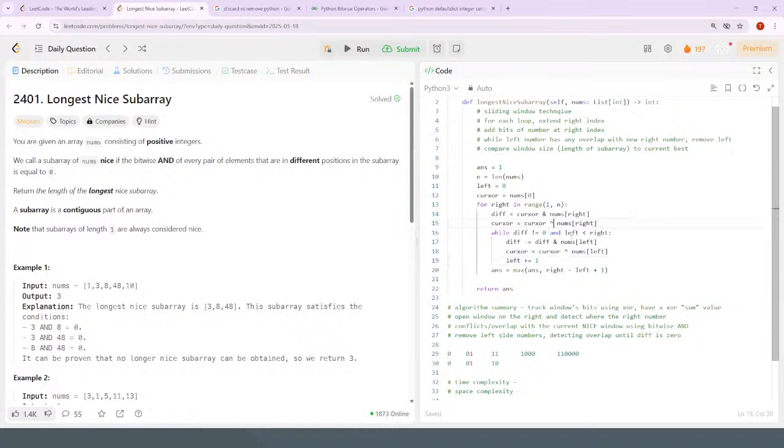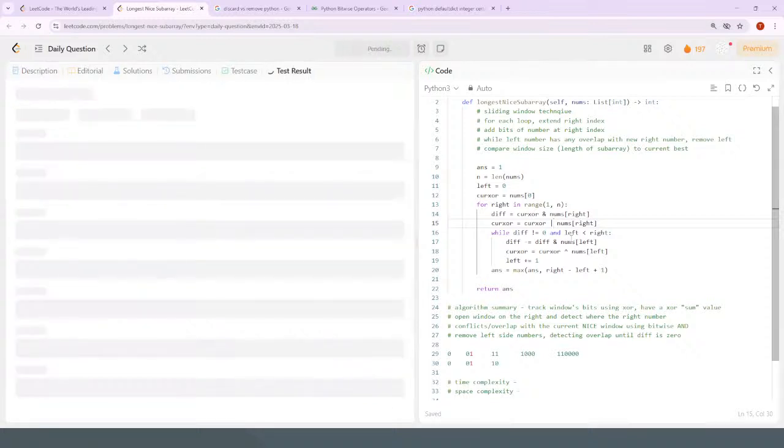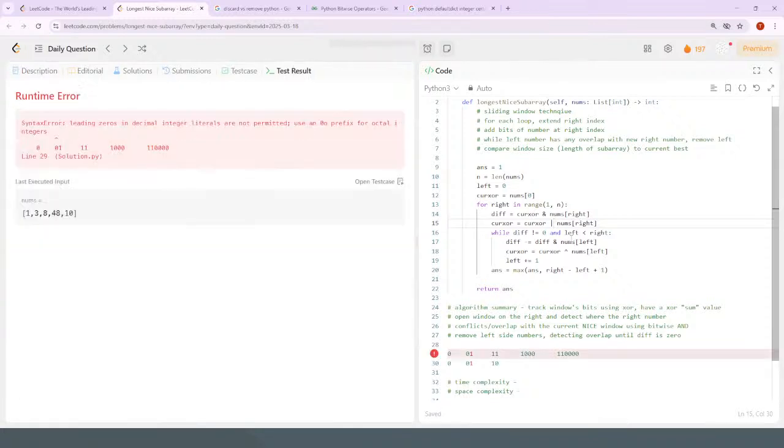I'm pretty sure this could be an OR right here. I'm pretty sure. Logically, XOR and this. No, that's not right. This has to be an AND, or it's this OR, because we need to keep track of the exclusivity. Yeah.